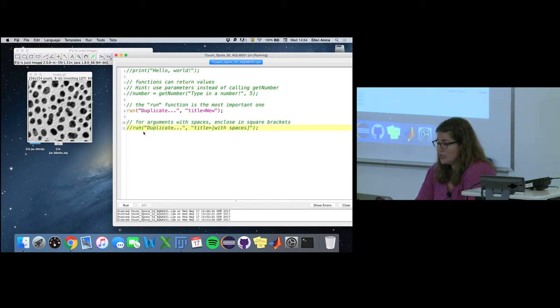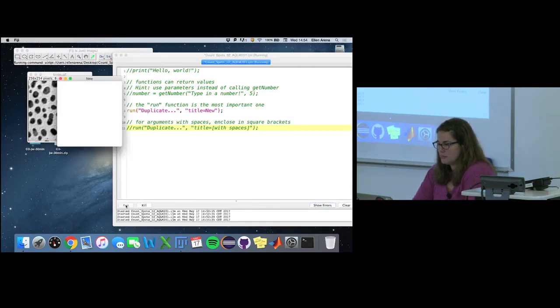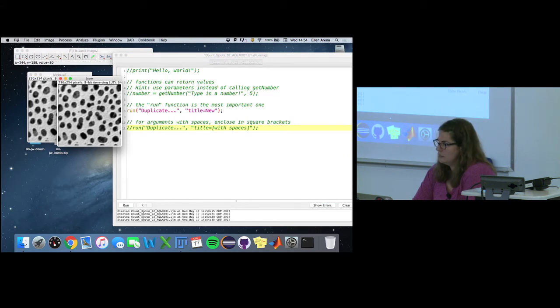So again, you can search for this run function in that built-in macros function website. When we run this, it's actually going to duplicate the image and then assign it a title. It's going to be called new. Okay? So when we run this, you should get another window popping up of blobs. And at the top, instead of blobs.gif, it should say new. Okay? And you can name that anything you want.